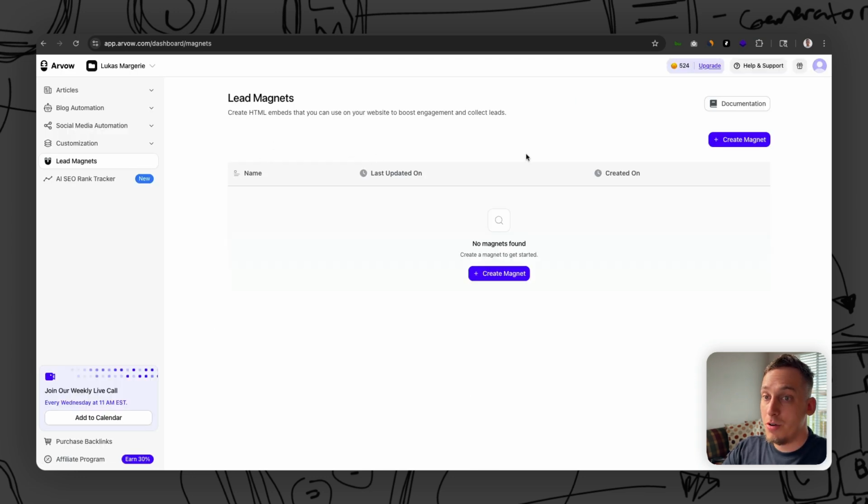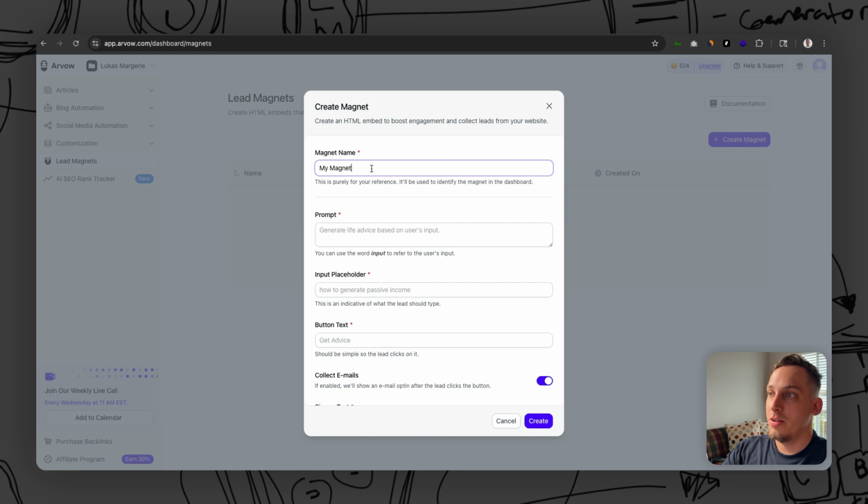And what's great is that Arvo also has this lead magnet tool, so you can create a magnet over here, and let's just call this one a dentist appointment. And here we can generate a prompt. You can use the word input to refer to the user's input. So generate life advice based on the user's input, or how to generate passive income. This can be the placeholder.